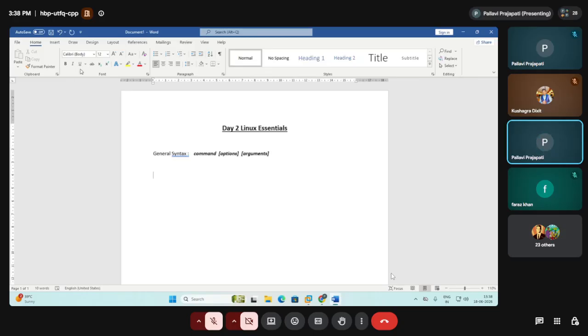Now let me tell you that there are two types of path. We find two types of path in the Linux file system, that is absolute and relative path. I think everybody knows these concepts, but still I am revising.